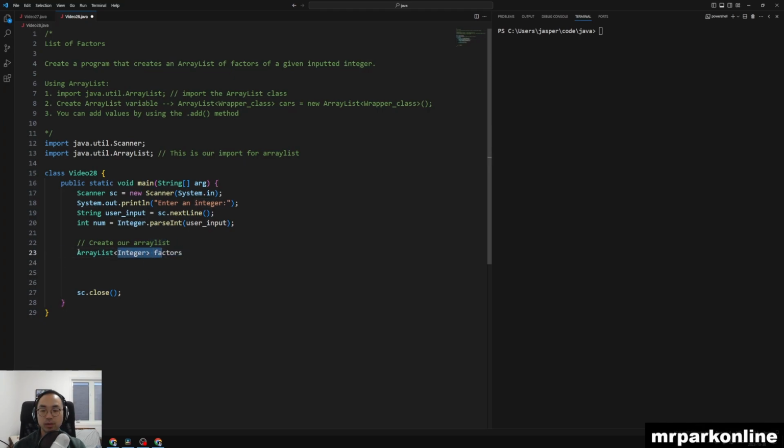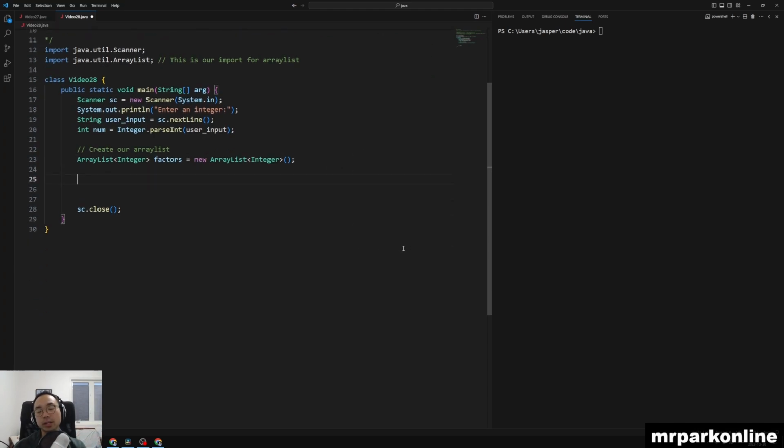So we're going to have an Integer based ArrayList called factors, and it's going to be equal to new ArrayList of Integer, then parentheses, nothing inside, and that is our ArrayList. And now our program is just going to go on much like what we did in the past, where we can analyze factors.